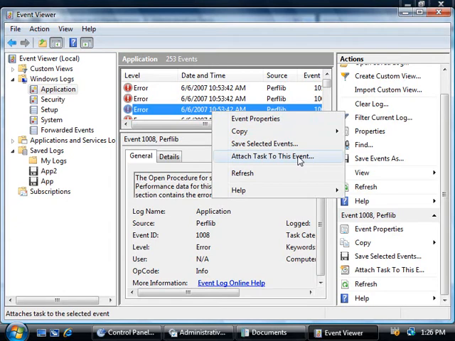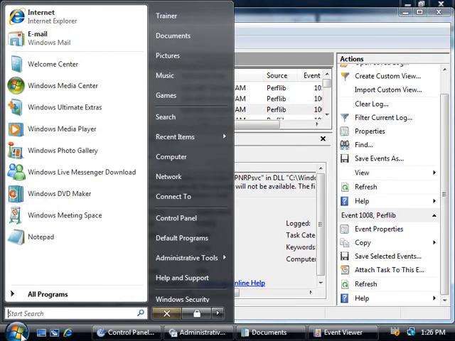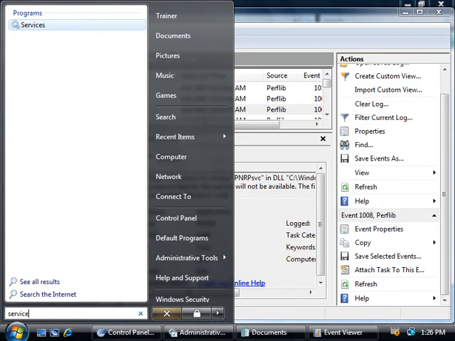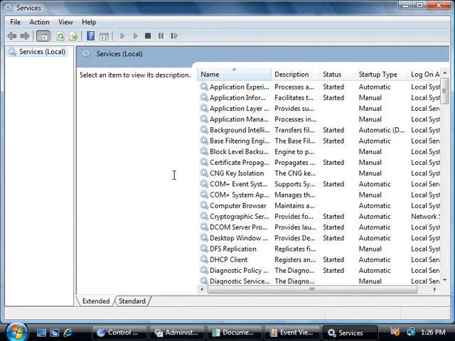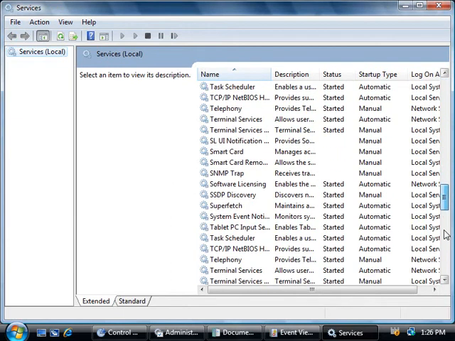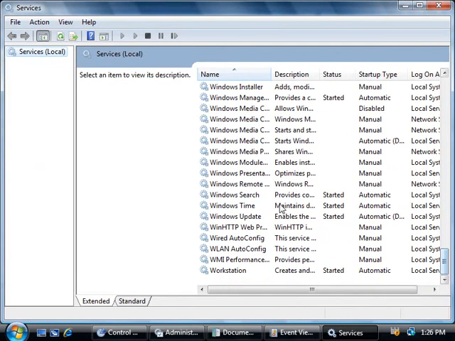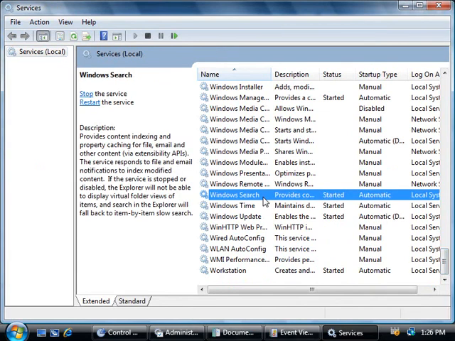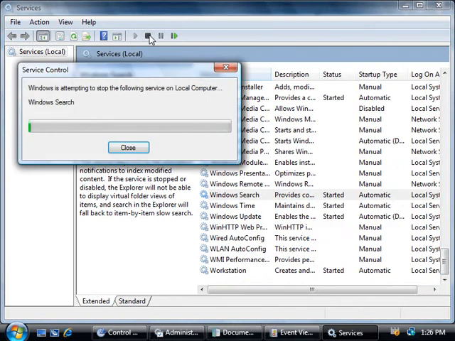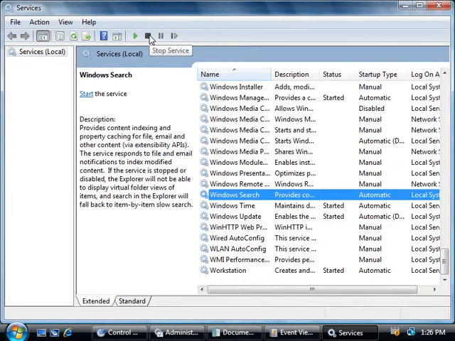Now this is a cool feature, and it lends itself to further automating your computer when trouble rears its ugly head. So let's try it out. So I'm going to quickly go and stop one of my services from running. So we'll click on Start, and we'll type service and hit enter, and then we'll click Continue. And we'll choose to stop one of our services. Let's say the Windows search service. So we'll select that and choose to stop it.